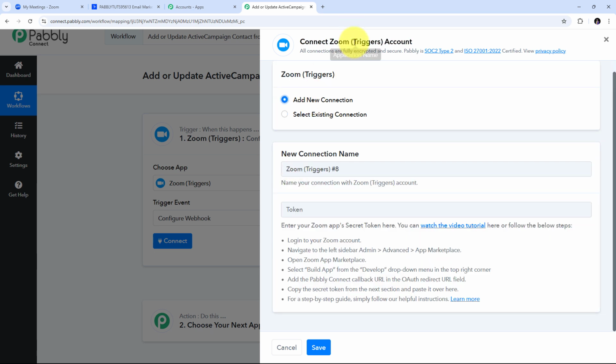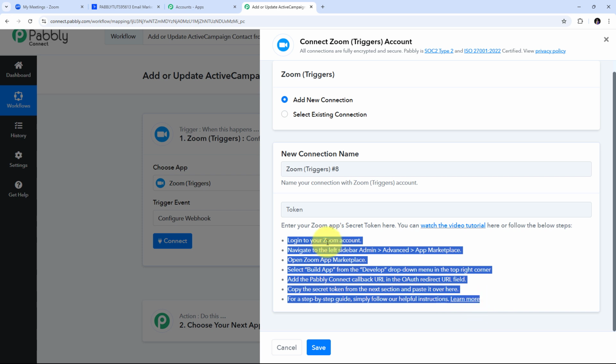Now for connecting Zoom with Pabbly Connect, I need to give a token. For getting this token, I need to follow all these instructions. First I need to log into my Zoom account, where I need to develop a new app in the app marketplace in Zoom. As I develop that app, it will generate a new token. And with that token, I can connect Zoom with Pabbly Connect. So for getting this token, I'm going to take you to my Zoom account.